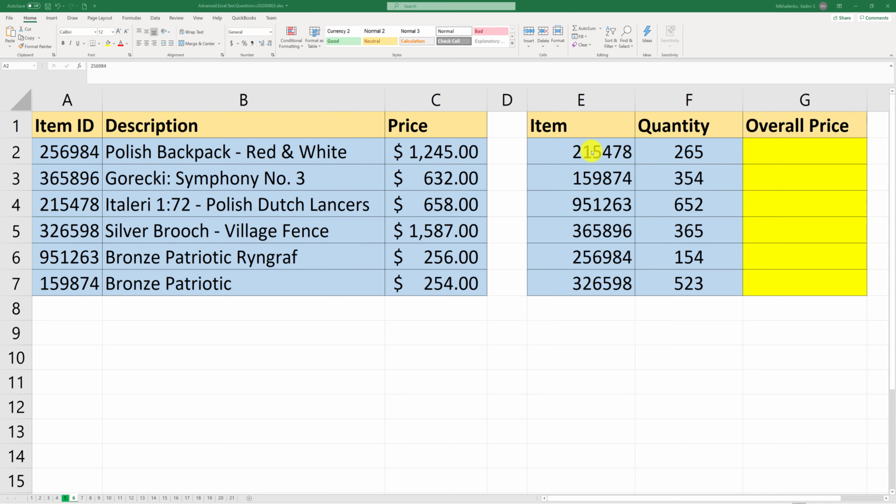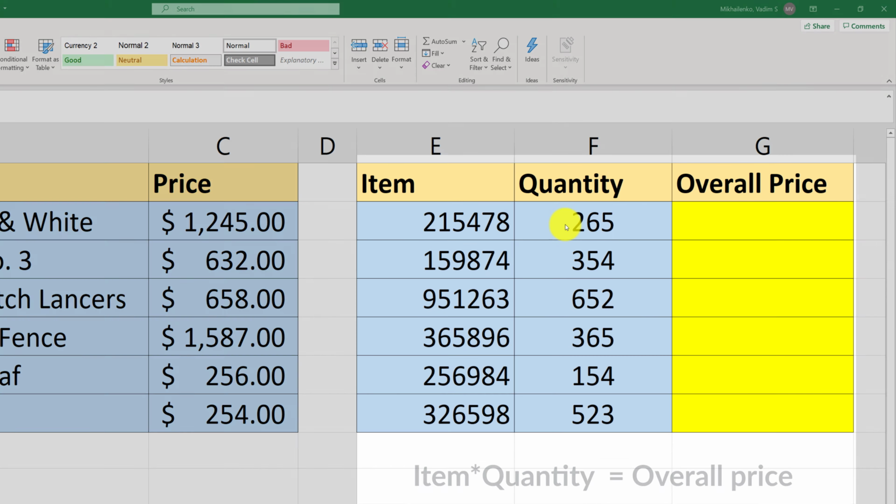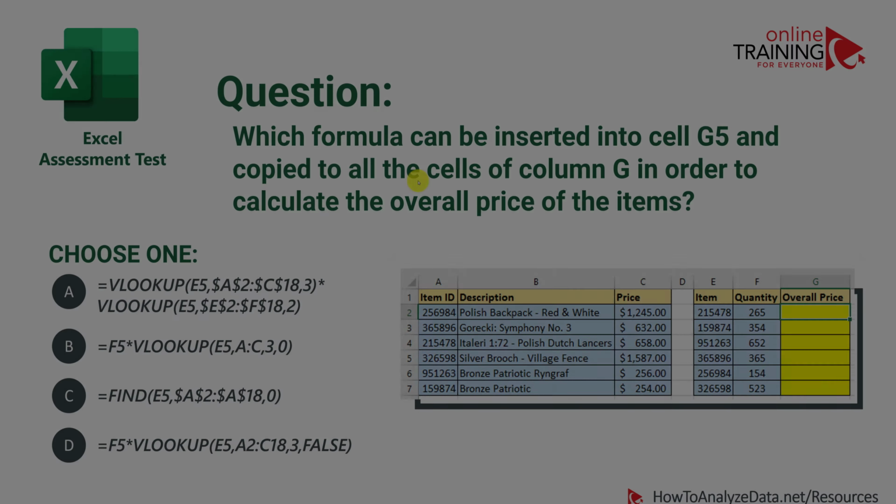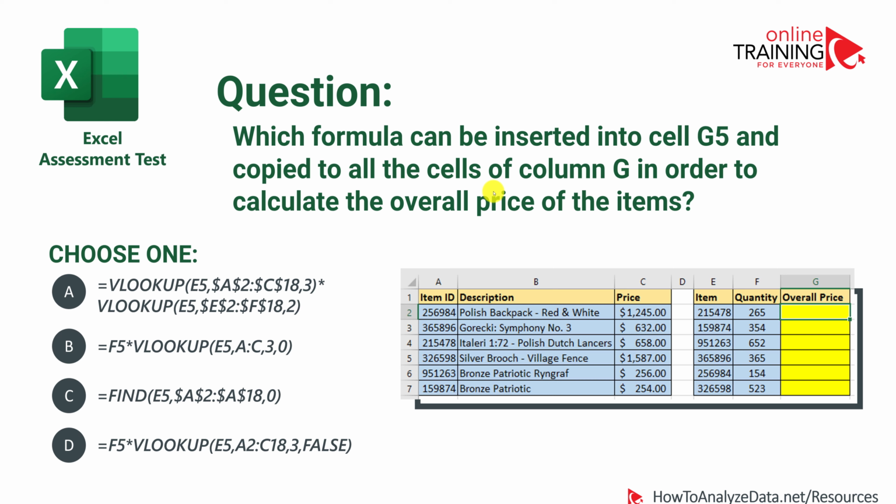What the question is asking us is, can we find the item that was sold, and multiply the quantity of the item by the found item to calculate overall price? What's tricky about this question, though, is that it's asking you to calculate the value in the cell G5. And by default, the first cell is G2, which is where the cursor's pointing, but G5 is right here. And all the calculations offered here are for the cell G5. So you have to pay attention and reread the questions.